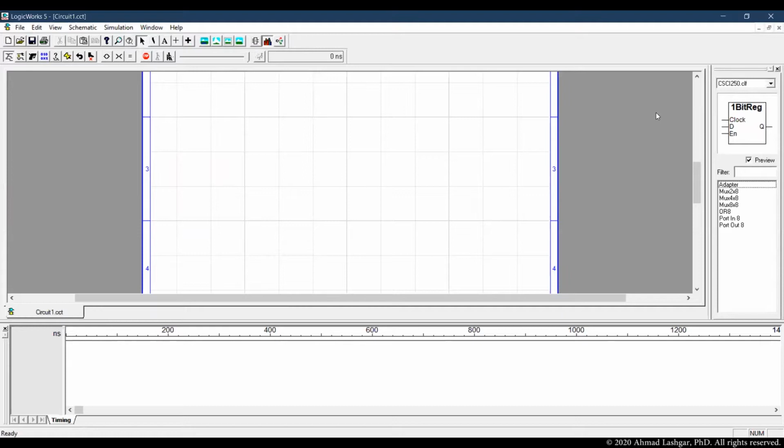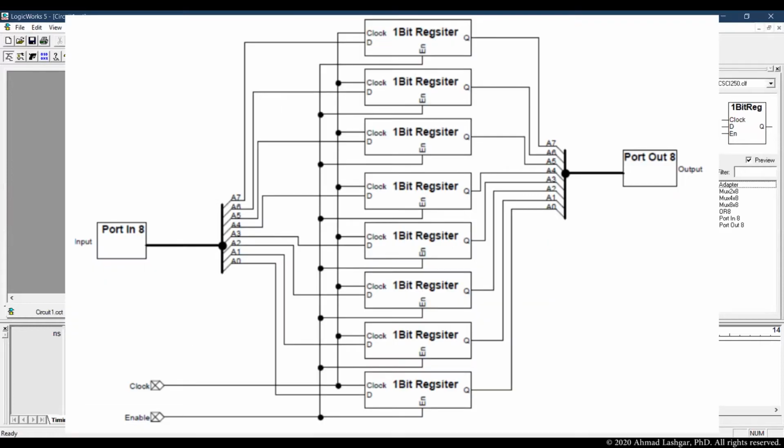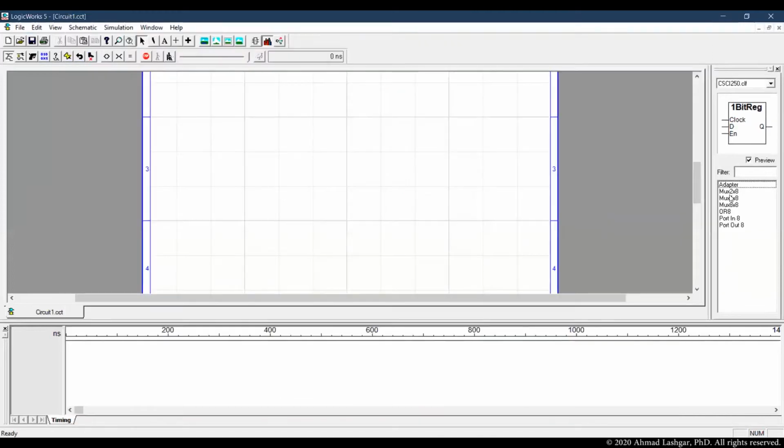All right. This is the design of the 8-bit register. What we need is 8 instances of the 1-bit register. All the registers share the same clock signal and also the same enable. They have an independent load or D signal. So let's start.